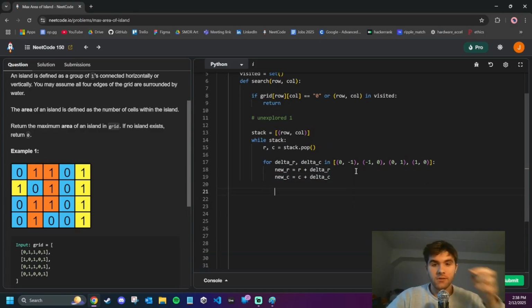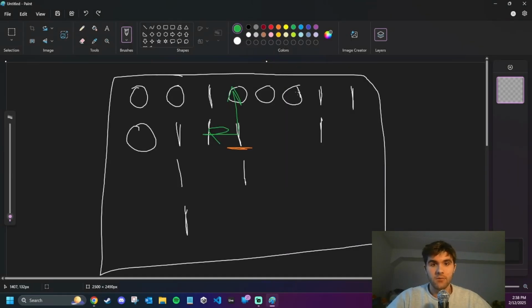And now what we want to do is, if it's not in visited, and if it's in bounds. For instance, if we're here and we check up, that's going to give us an error.